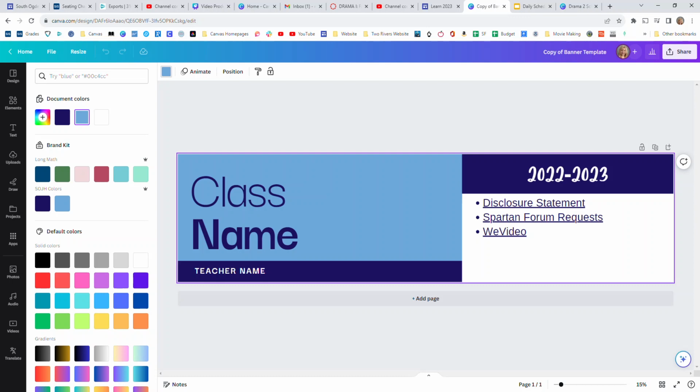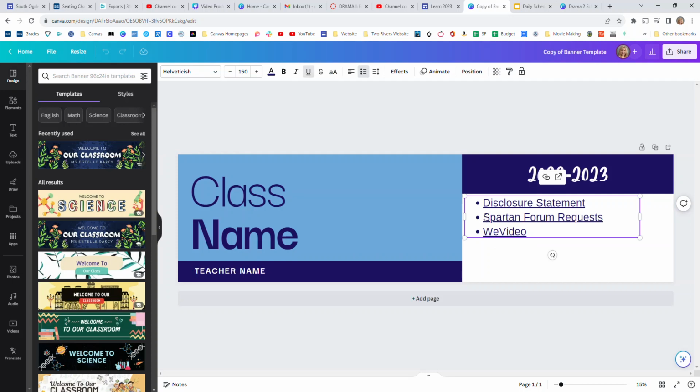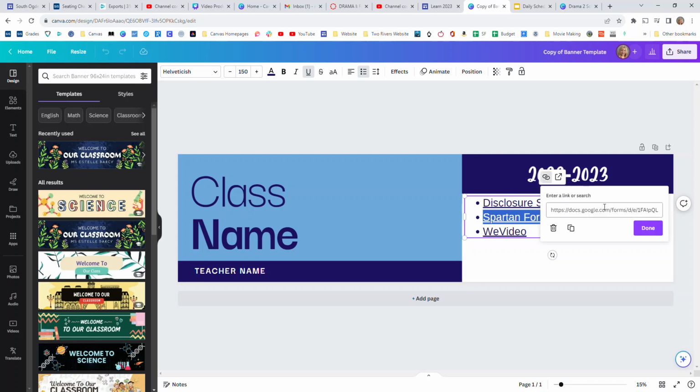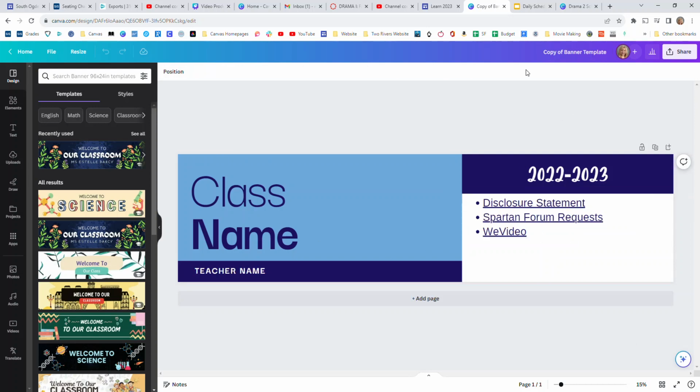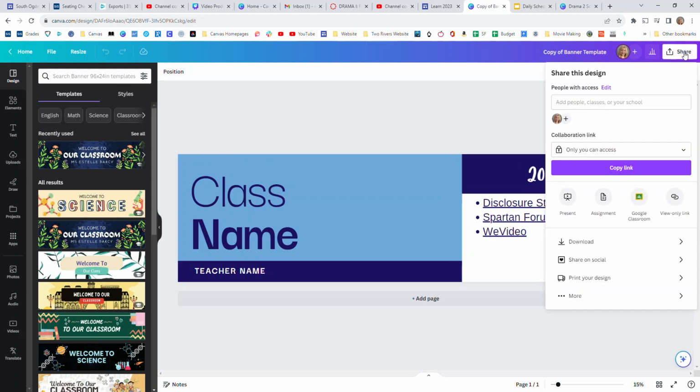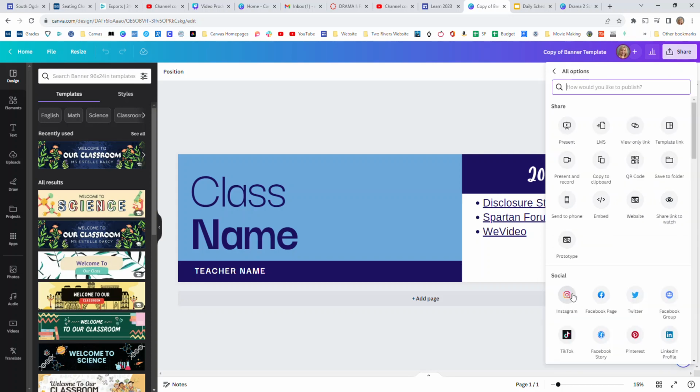Now, once you have your banner set the way that you want it, and you've got links that go to the places that you want, you highlight the text and say here's a link, put in the link right there, and then say done. Once you have that ready to go, go up to share and down to more, and then say embed.